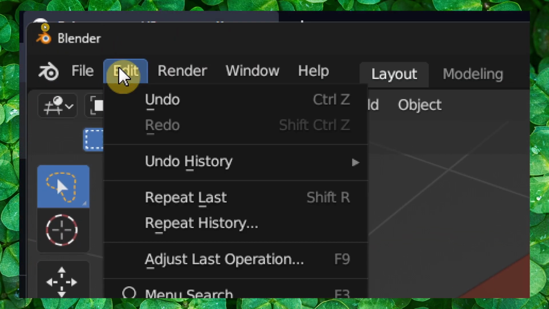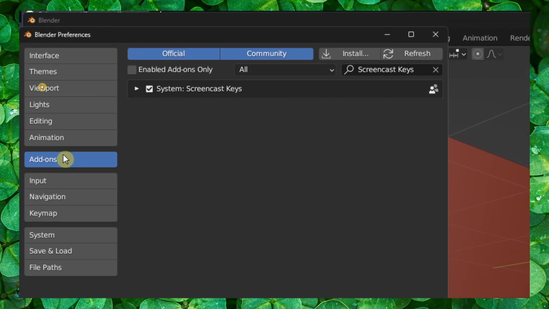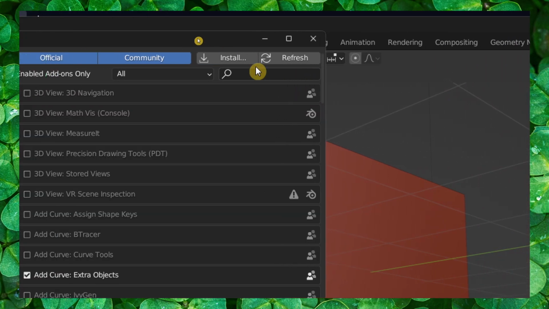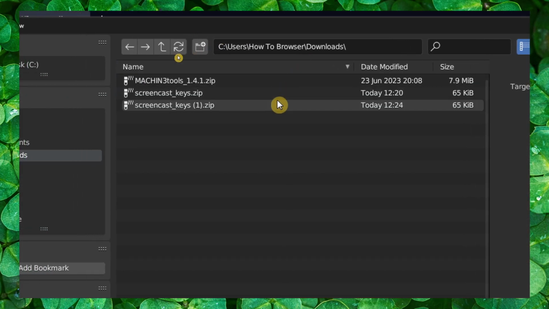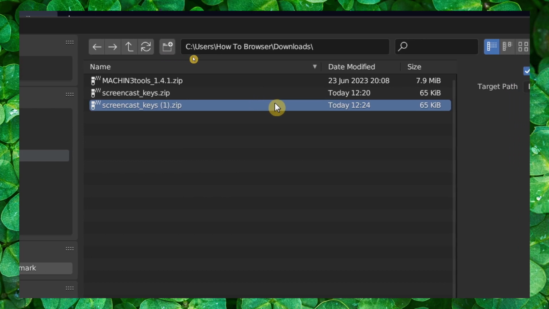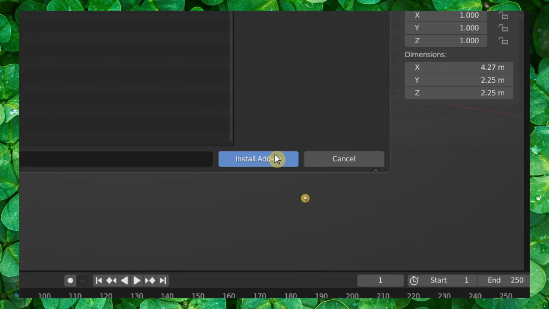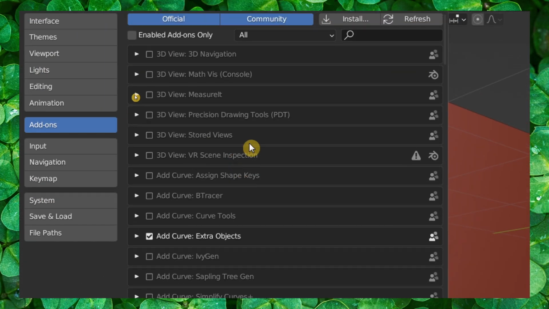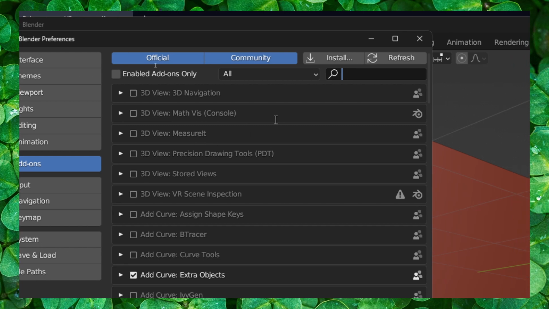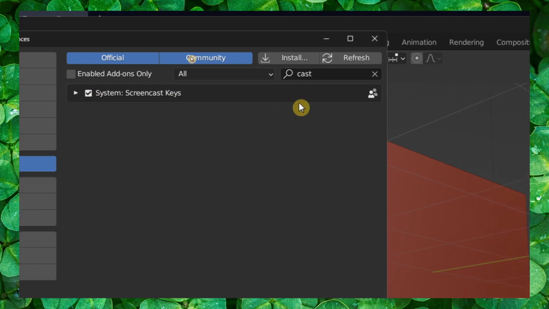And here in Blender, click on Edit, Preferences, and Add-ons. And here, what you have to do is just click on Install and select the add-on that you downloaded right now. And click on Install Add-on. And now it's very simple. The add-on will show up, and you just have to enable the add-on.